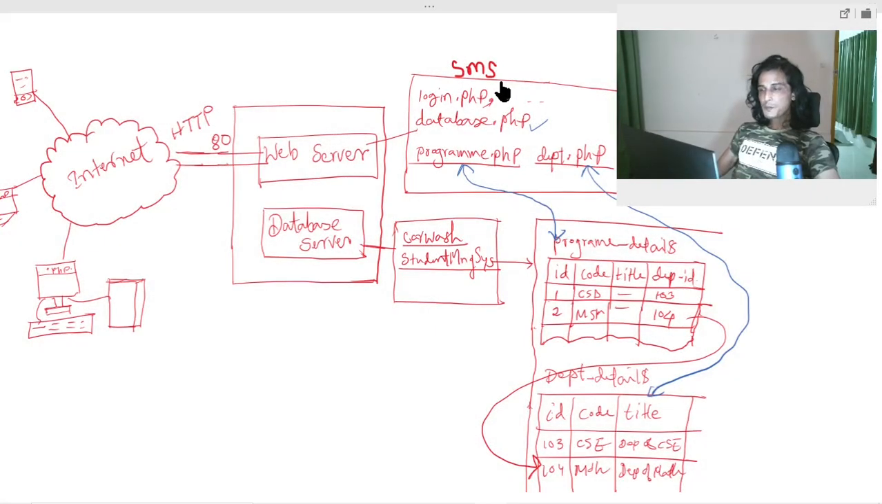We are building a web page which is part of a web-based student management system which is hosted in a web server. And again, it is connected with a database server inside which we already have created this database, student management system. And inside that database, we have two tables. One is the program details table and another one is this department details table. And we also have created two PHP classes to provide us the programmatic interface to interact with these two database tables.